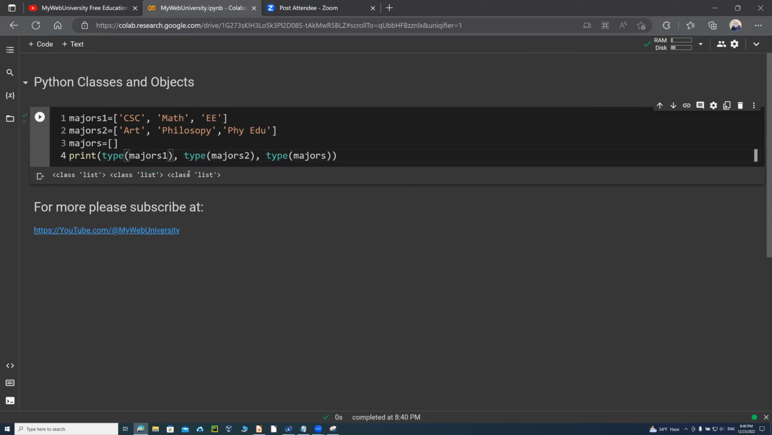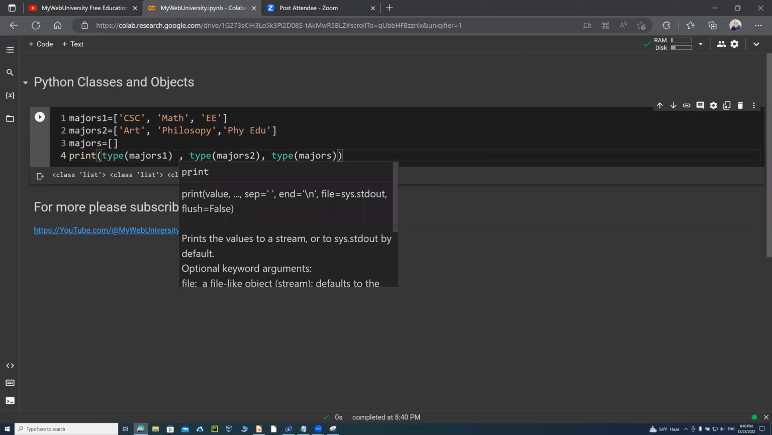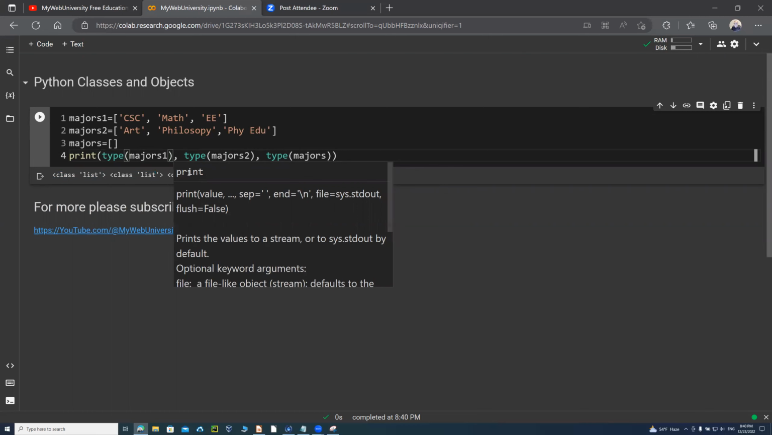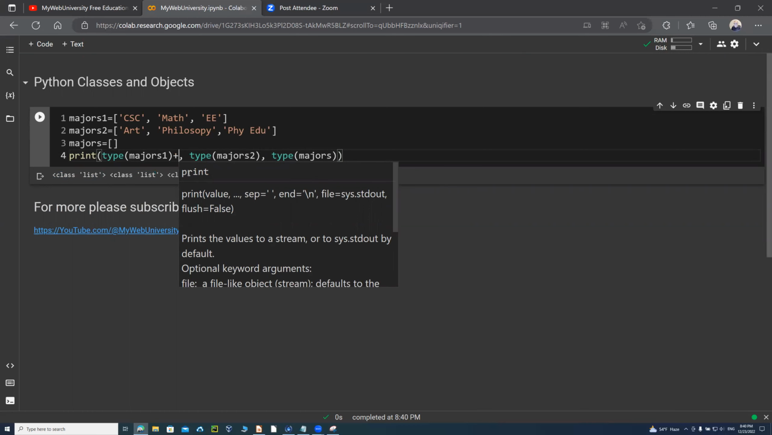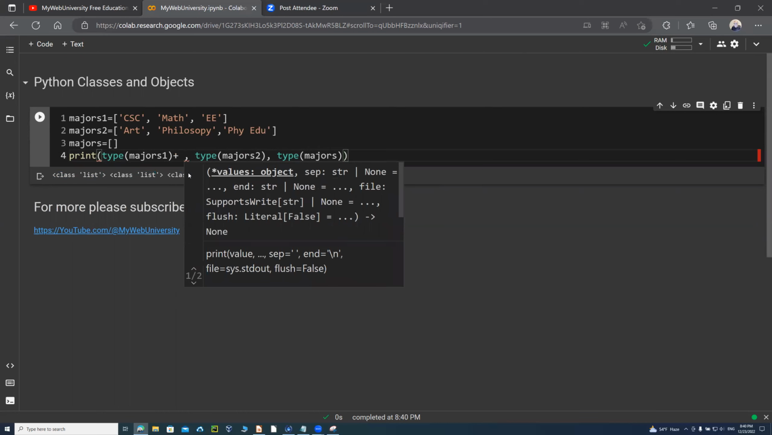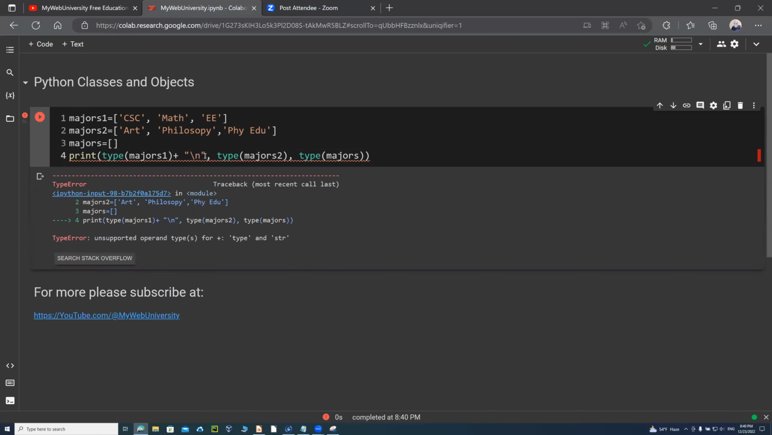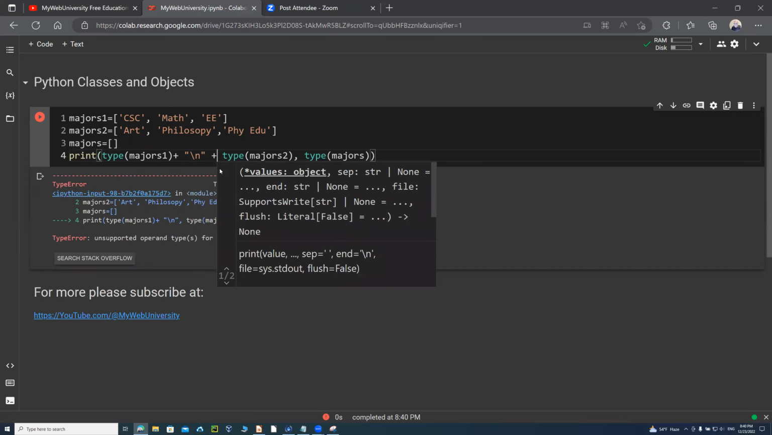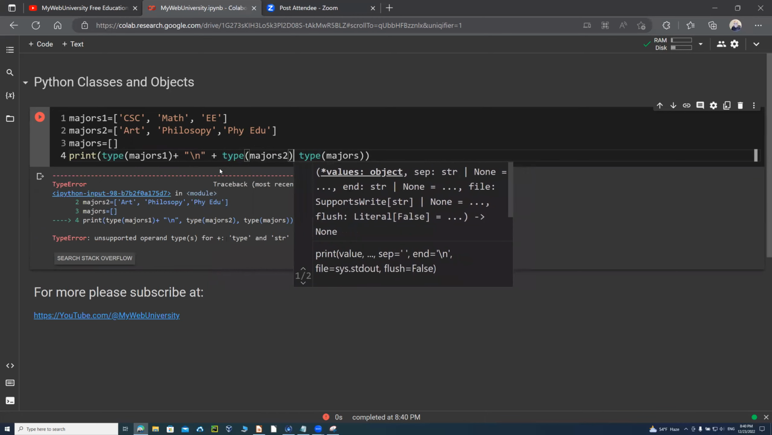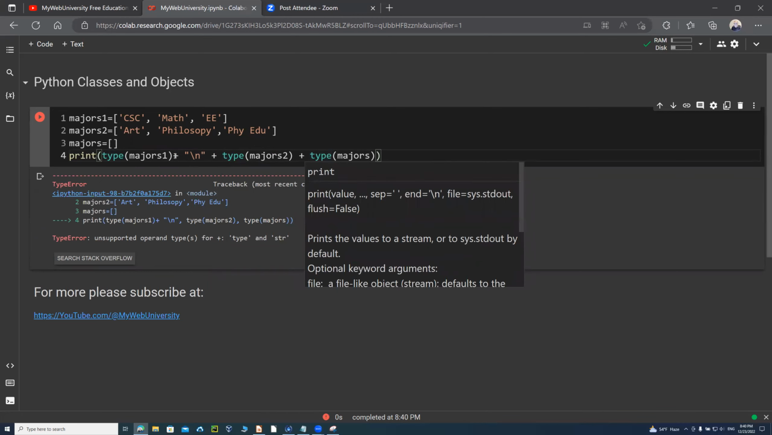If I want to have a new line character, I could create a new line character for each one of them. I could also add it. Last time I wanted to add some string here, I could do plus and add a new line character here. Let's say if I want to do this one, and then comma, I have to do a plus, and then type of that one, and then plus type of that one.